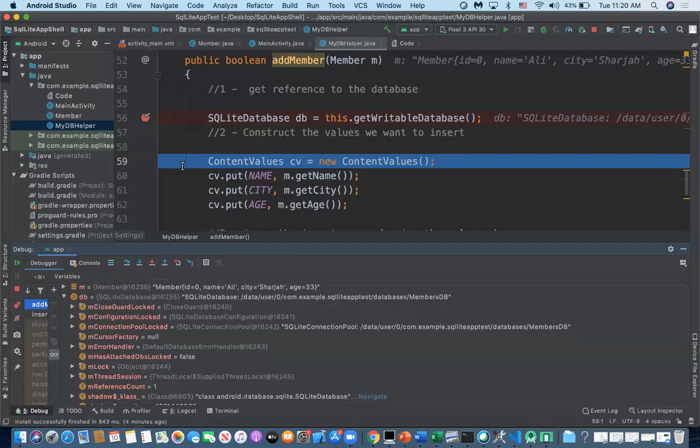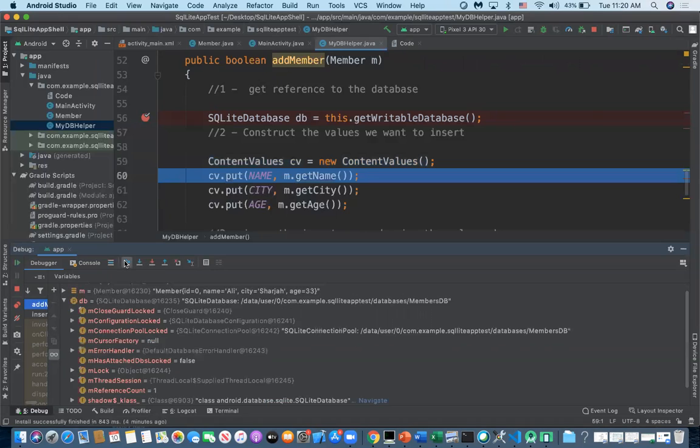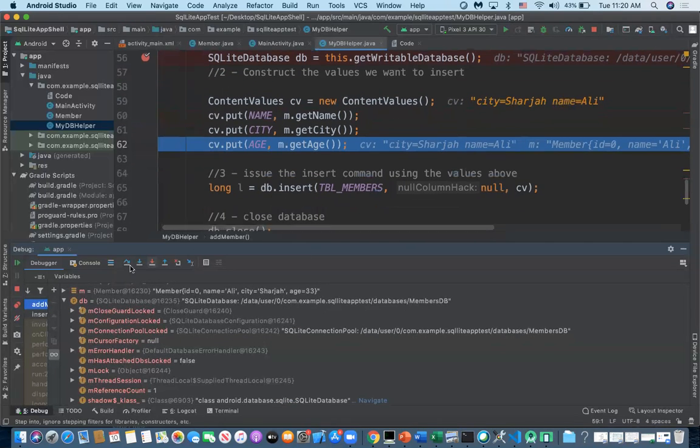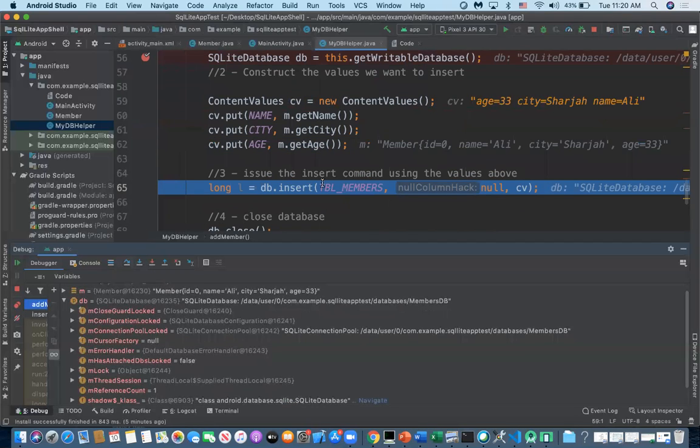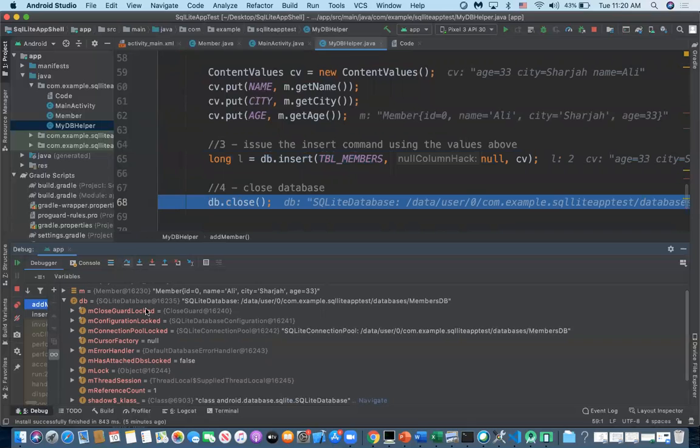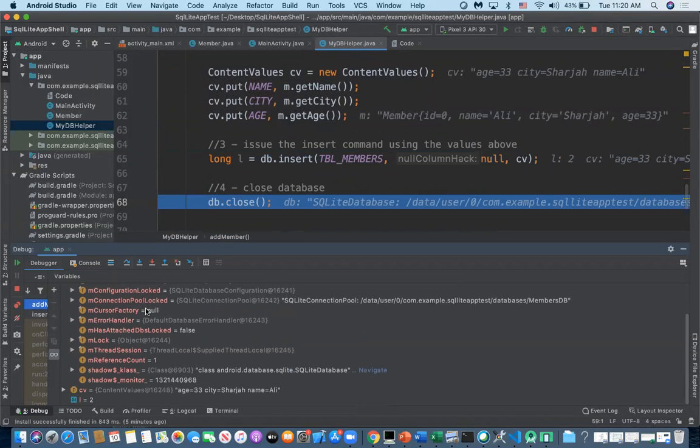So now what we're going to do next: step over, step over, step over, and then step over. Now let's check this one. This is going to be the test. Did it work or did not work? If I click on step over, let's take a look at L. L is what? Positive. That means it actually worked.